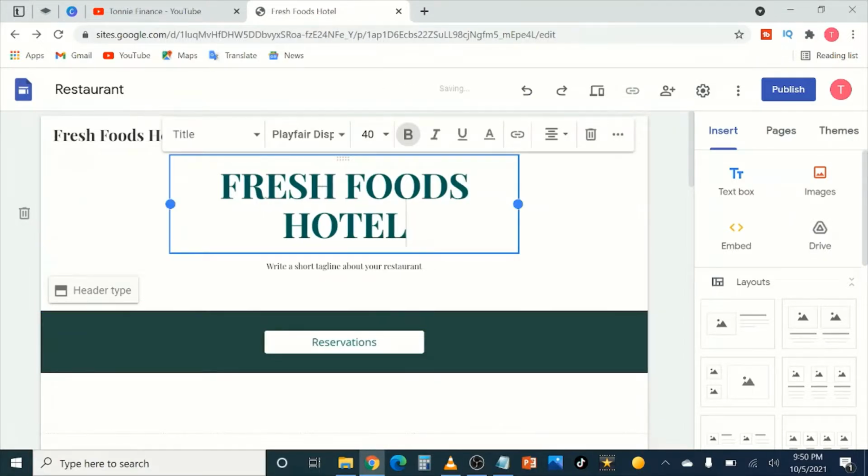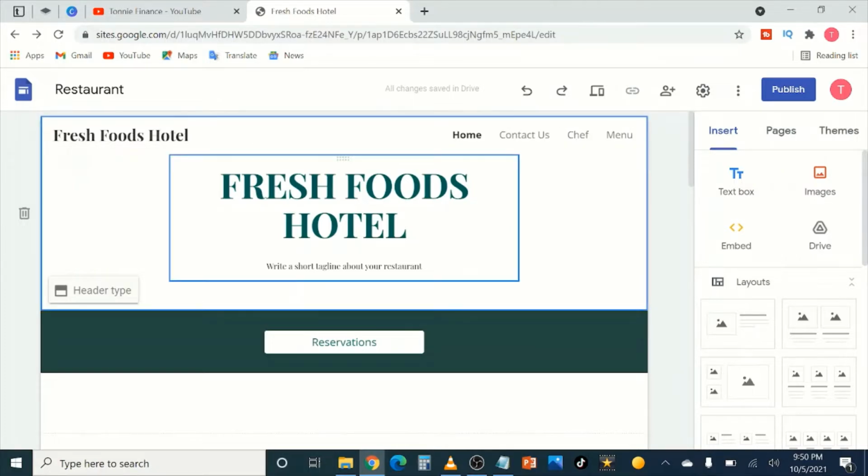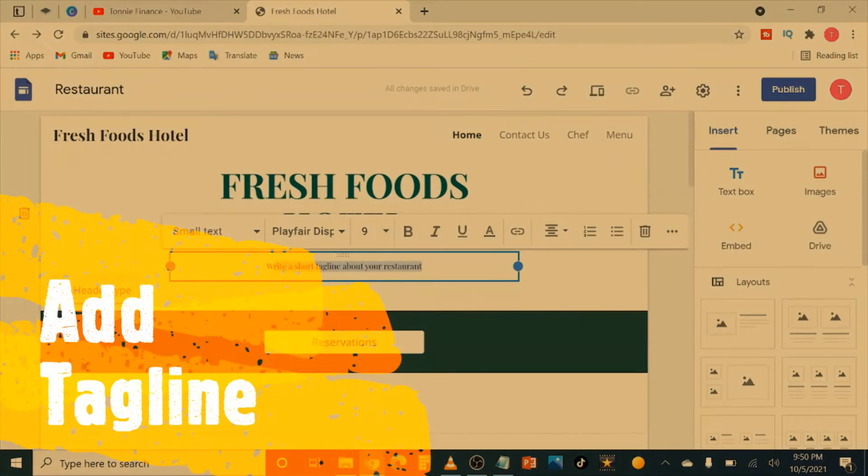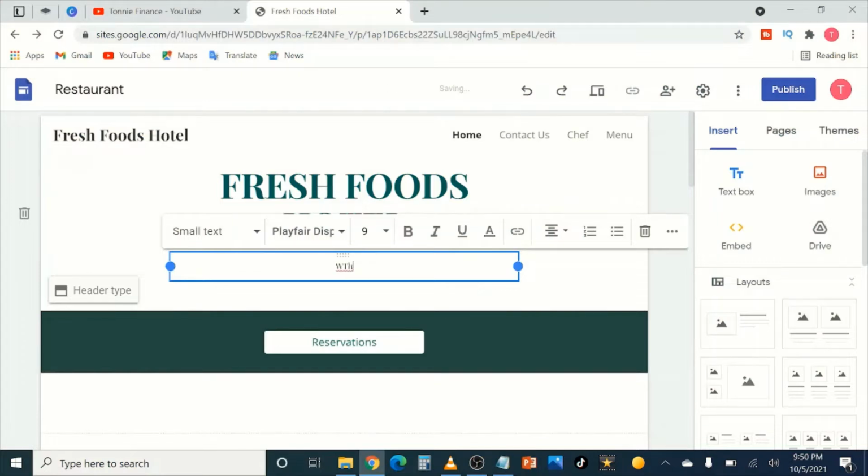So since it's a single hotel, I just go with the singular. So Fresh Foods Hotel. And also you're going to change the tagline here. So you're going to indicate the best fresh foods hotel in the country. Yeah, just indicate that.